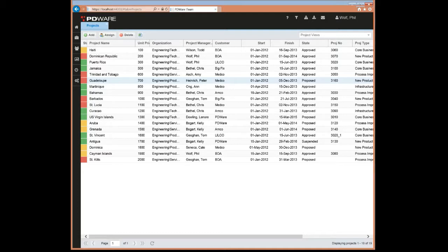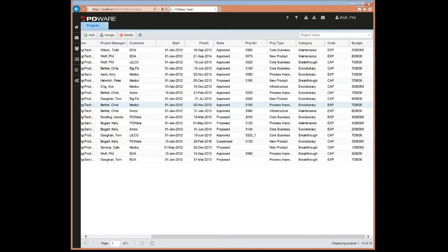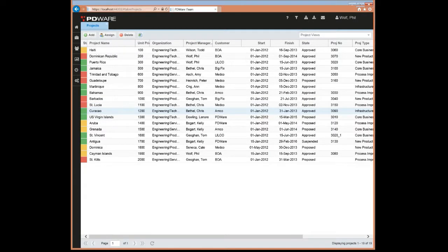So here's an example of a view that I have, just a simple view. We have, for example, the project status, which is an indicator of green, red, and yellow. I have the project name, the unit priority, or the organization, and so on and so forth. Some of those fields are lists. Some of them are date times. Some of them are numbers. And you can customize those available fields to anything that you want to track in your organization.